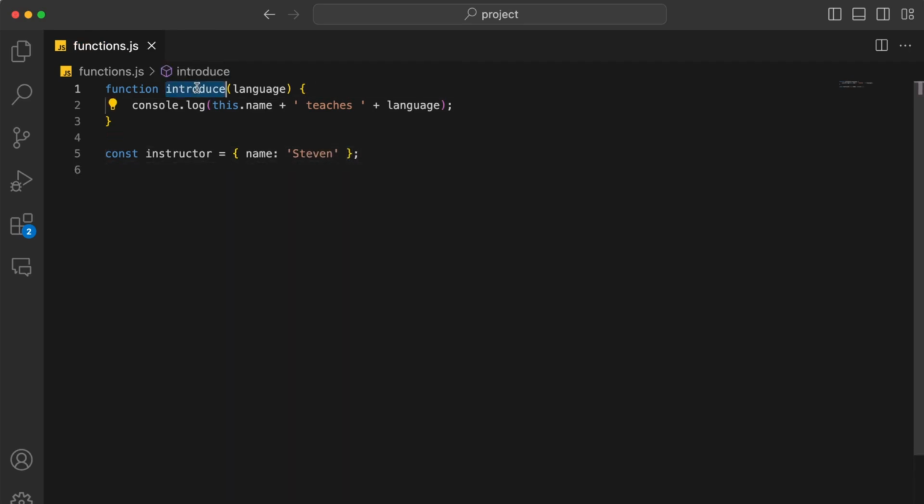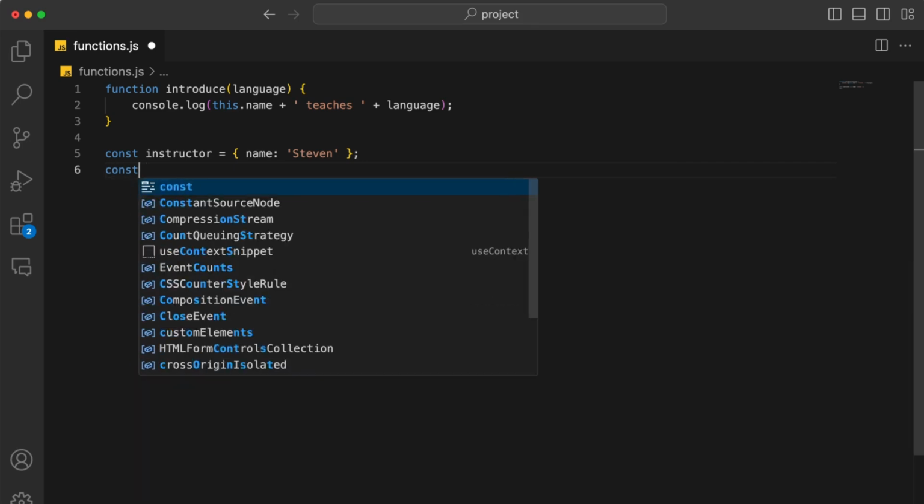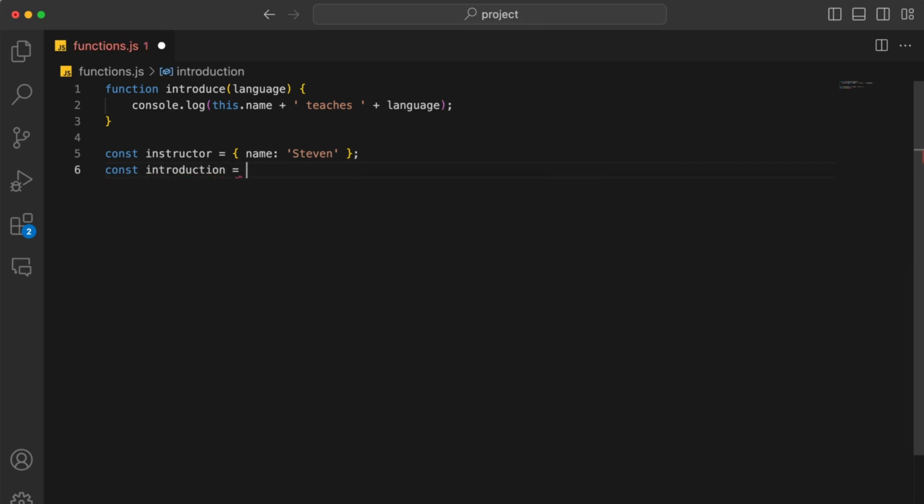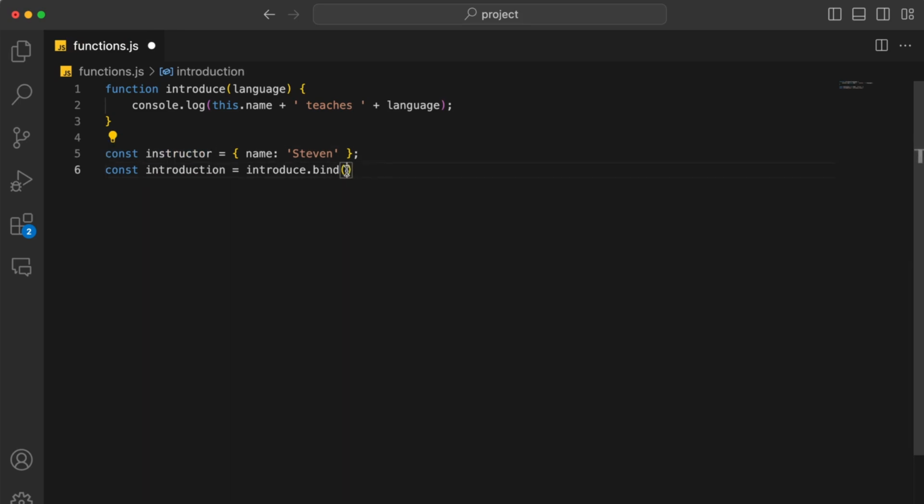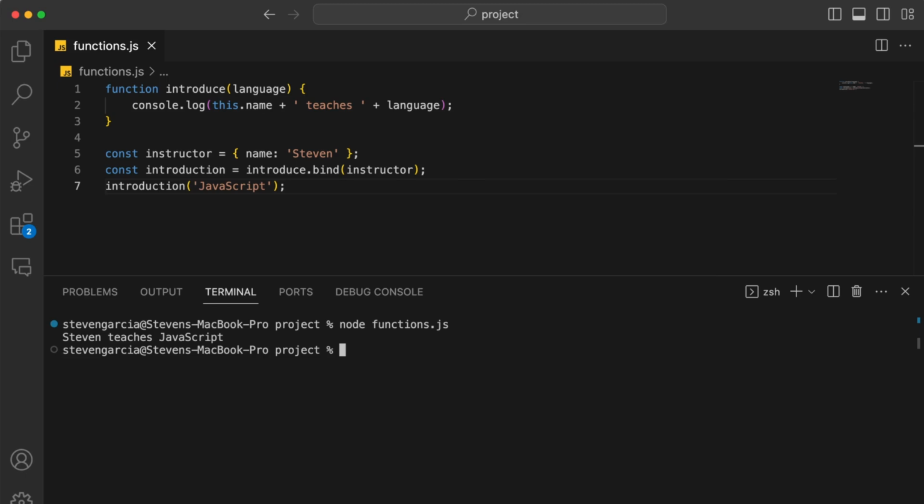Now this function introduce has a bind method. So if I were to say const introduction is assigned to introduce.bind, then I'll pass in this object and with the semicolon. Then if I were to invoke it using introduction for the language, I'll specify that to be JavaScript, ending with a semicolon. And if I output it, here I see the string, Stephen teaches JavaScript. So performing the bind, this specifies this.name, which is bound to this object.